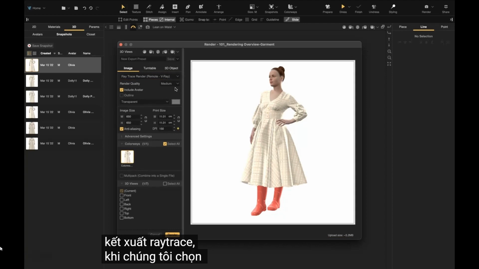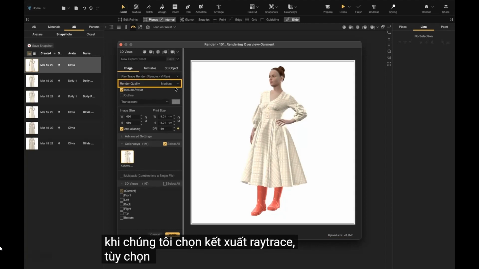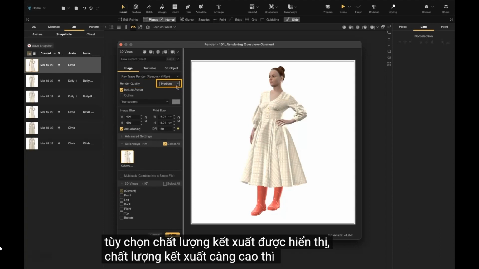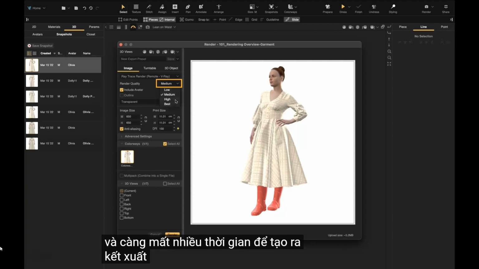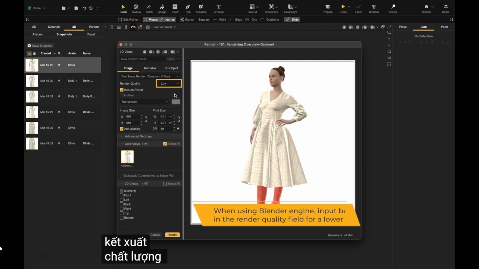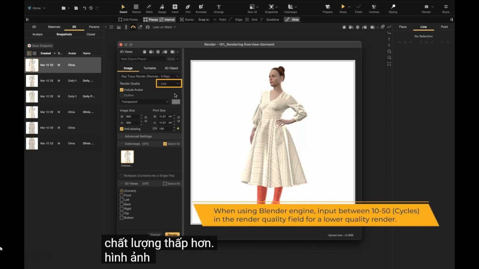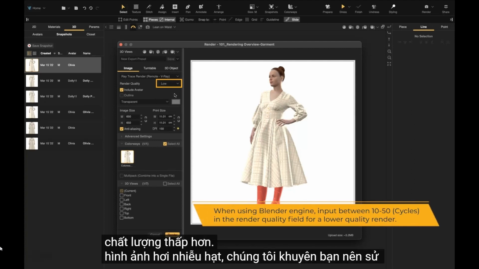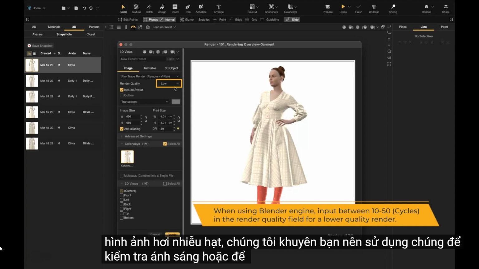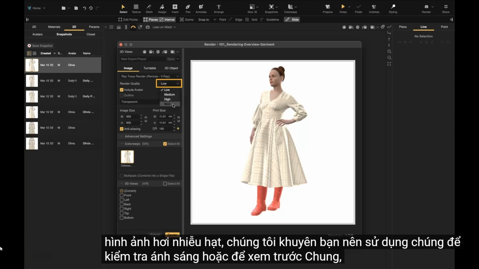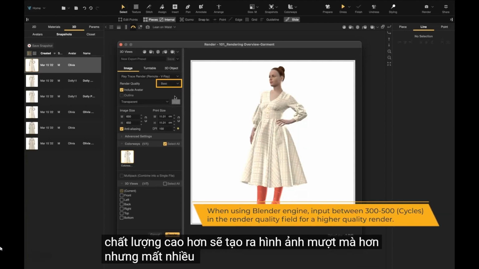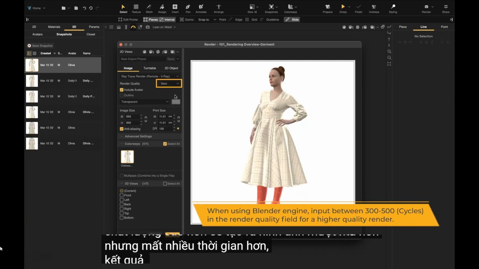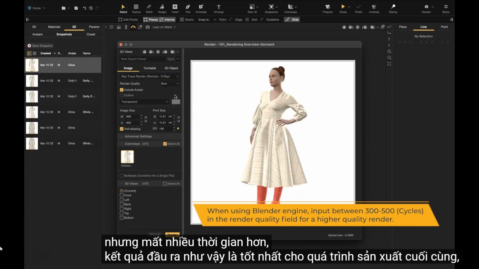When we choose Ray Trace Render, the render quality option is displayed. The higher the quality, the better the render, and the longer it takes to produce the render. The lower qualities generate a slightly grainy image. We recommend using them to test lighting or for general previewing. The higher qualities produce a smoother image but take longer. Such output is best for final production.